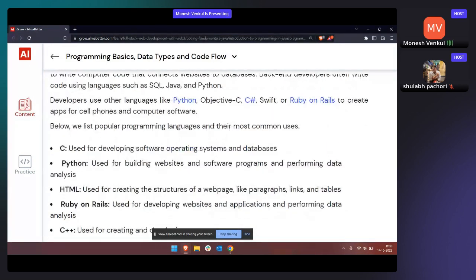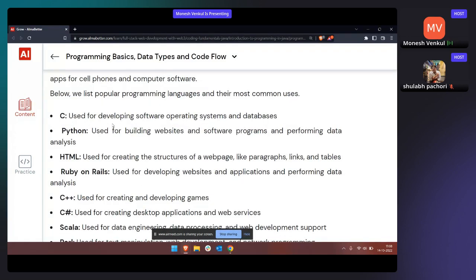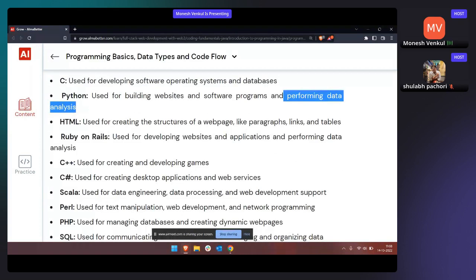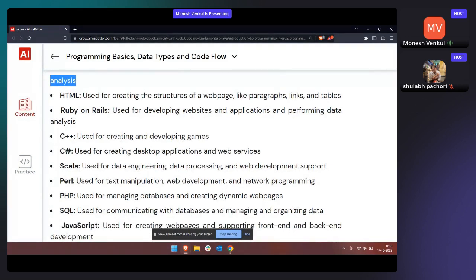Below is the list of what the languages are most commonly used for. C is used for developing software, operating systems and databases. That is your traditional programming language. Python is used for building websites, software programming, and performing data analysis. Actually, no one builds websites with it nowadays. Performing data analysis is the right thing. HTML is for web pages. Ruby on Rails, again the same thing, used for developing websites and performing data analysis. C++ is for developing games.